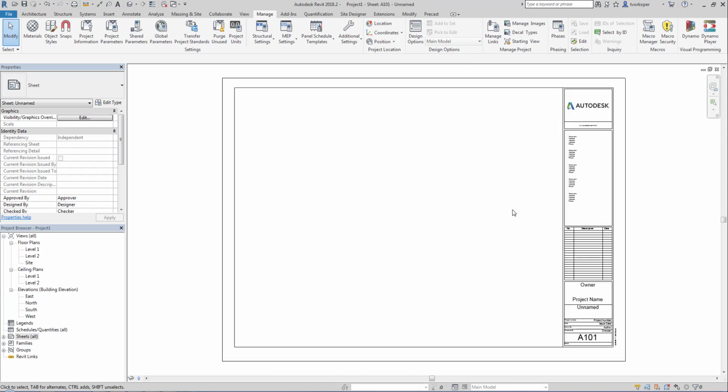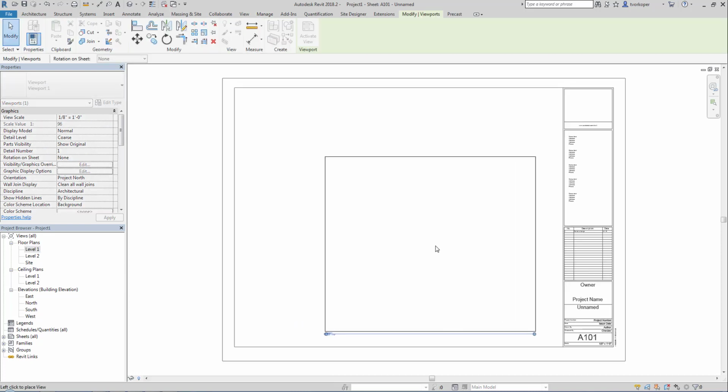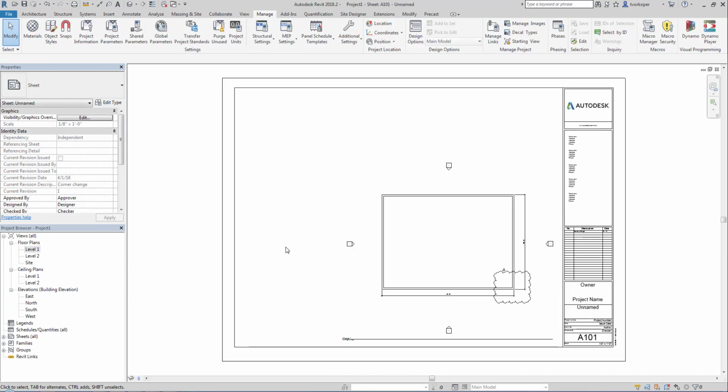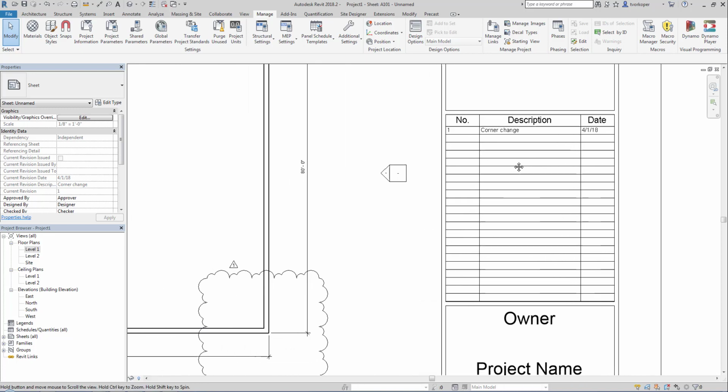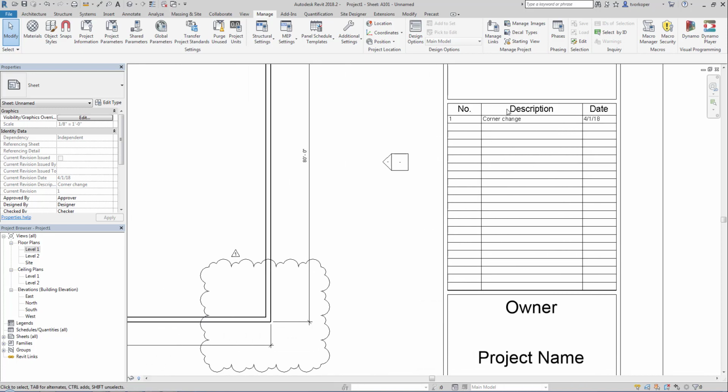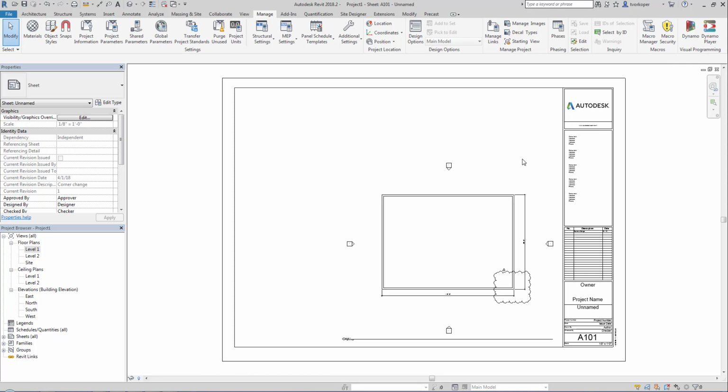Now nothing has been filled into that because you need to place the drawing that has the revision on the sheet for the schedule to start filling up. And we can do that here. Once we put that drawing on there, you can see that the number, the description, and the date that we filled in the schedule is now filling in here. This is a very good way to keep track of changes.